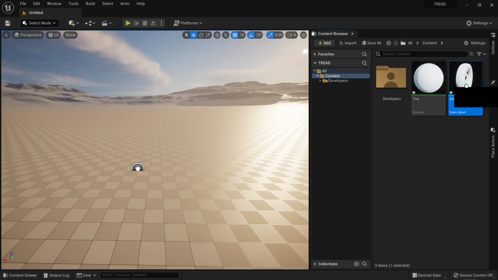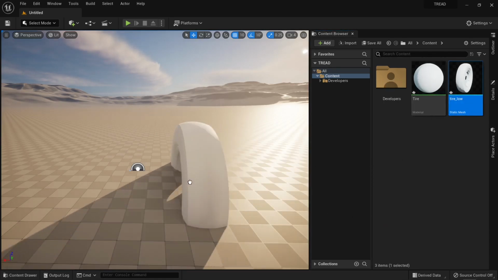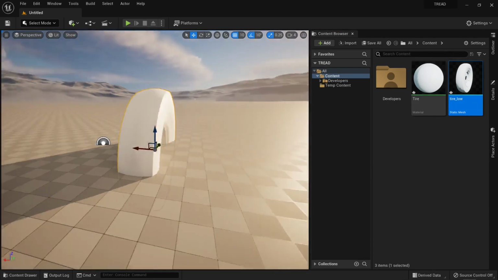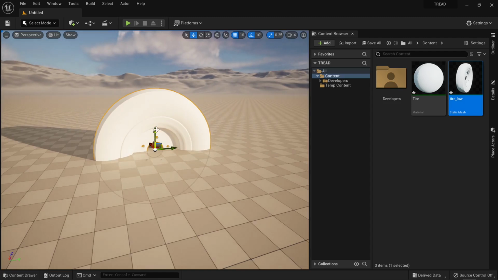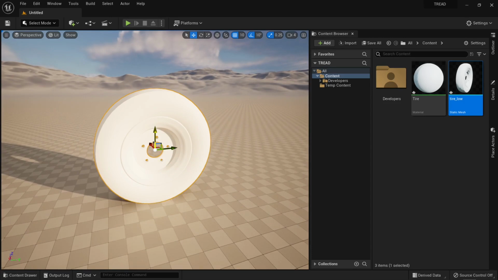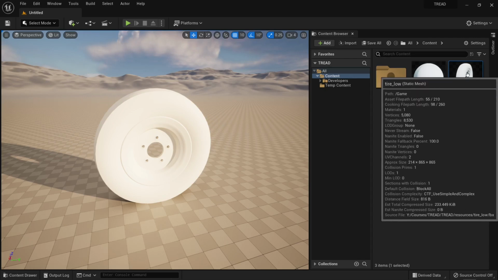And that'll take a second for us to import our tire here. But now we can see that we've got this tire low. If I drag and drop that into our scene, you can see it's ginormous because we didn't really focus on true measurements for our project here. But that's okay. And it's also going to bring in the material that we assigned to this mesh.